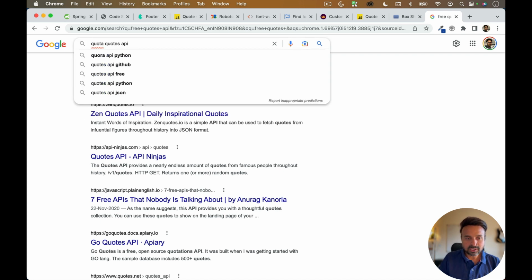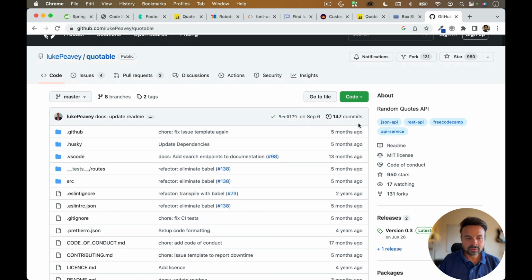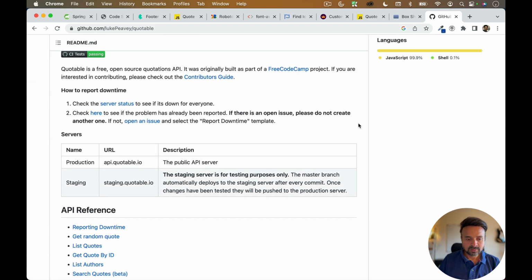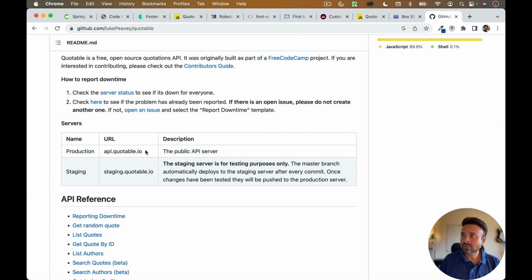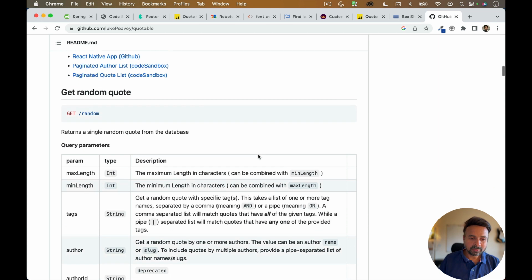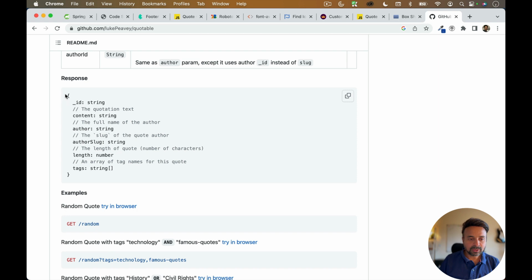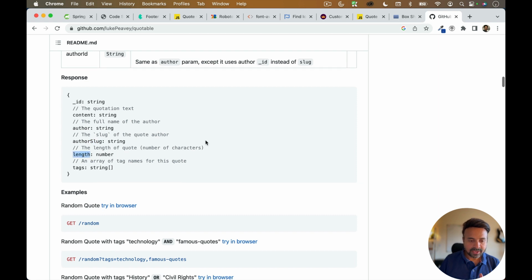So let me type that, Quotable Codes API, and let's see if this is that URL. Okay, I think this one. Yes, this one I need to use. So this is more of a basic code machine, right? It's going to return me some of the codes, and this is how the response is going to come. We're going to have ID, content, author, slug, length, tag, something like that.